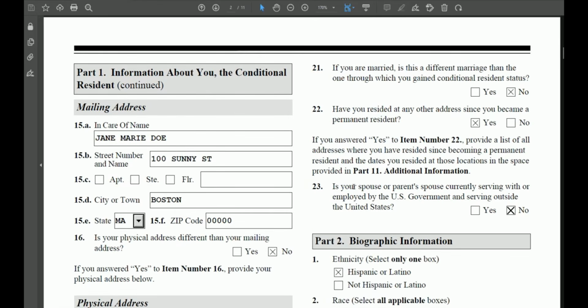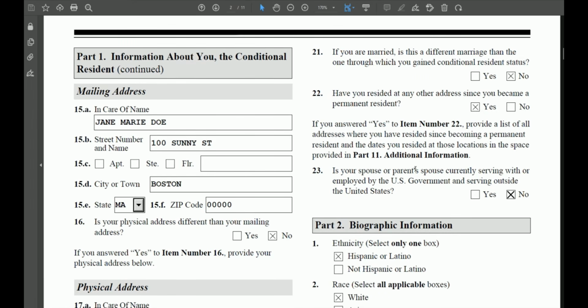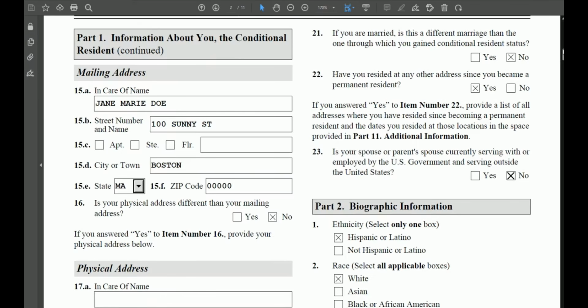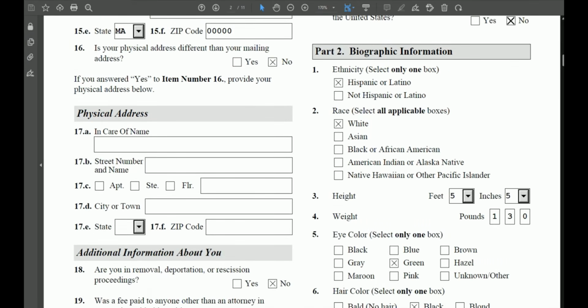Moving on, question 23. Is your spouse or parent currently serving with or employed by the U.S. government and serving outside the United States? So you will have to answer yes or no. If you answered yes, refer to the form instructions because there are some additional things that you will have to provide. Okay, moving on to part 2. This is just simply biographic information, nothing new, same thing as you filled out on previous applications.